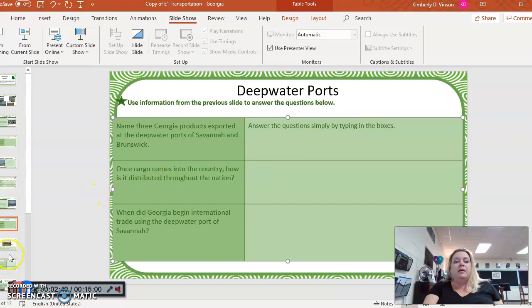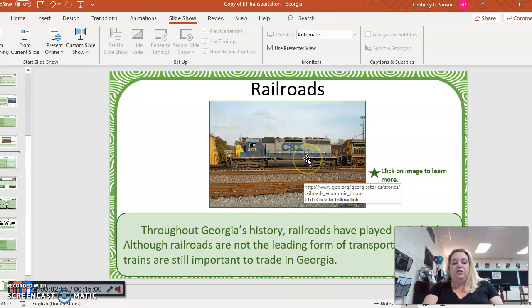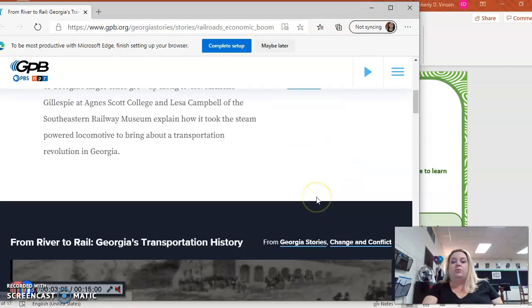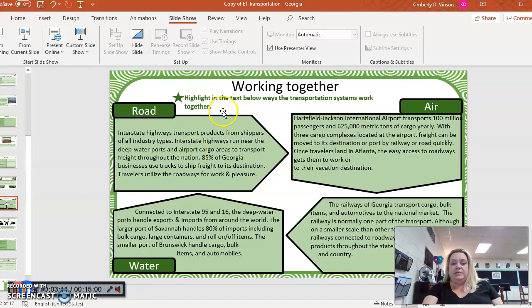Okay? You're going to continue doing this throughout the entire PowerPoint. It will tell you, again, you can hit the control button and click your mouse pad and it's going to open up any picture. If it says click on the image to learn more, it will open that up. You scroll through, you watch the video on it. You need to fill in all the boxes. It says highlight the text below.